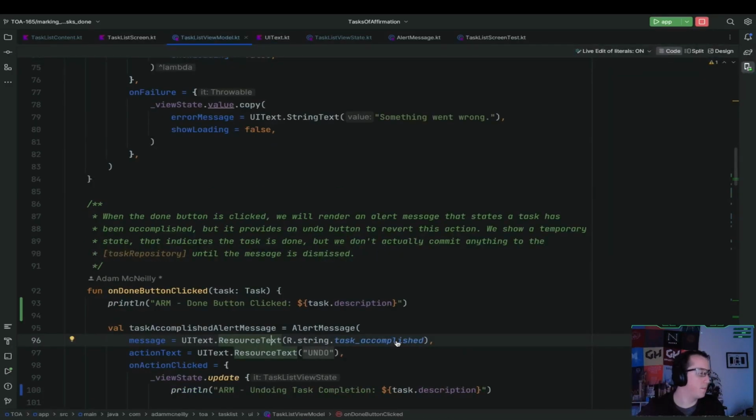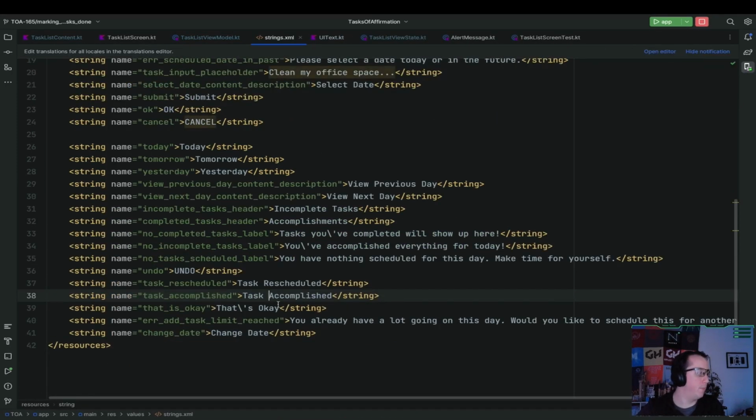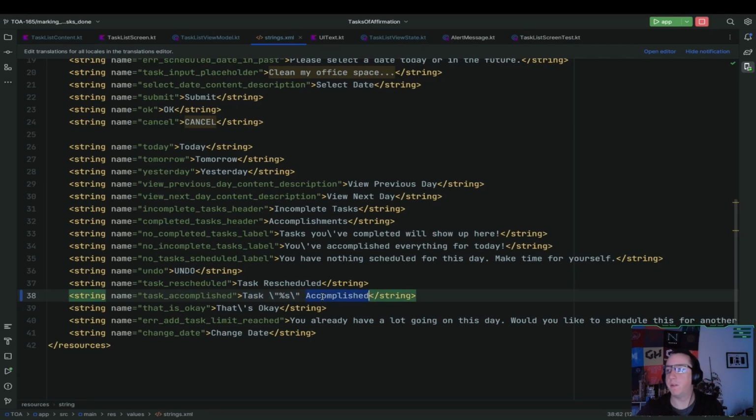Okay, let me take a step back. So we've got this task accomplished string, and to me, this should have like the task name in quotes. I think we don't actually need the index here because there's just one. Where we'll put like task Cars 2 accomplished.